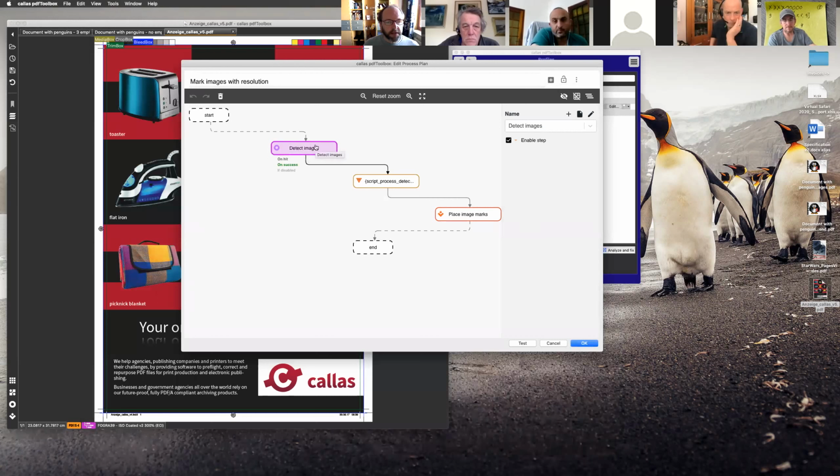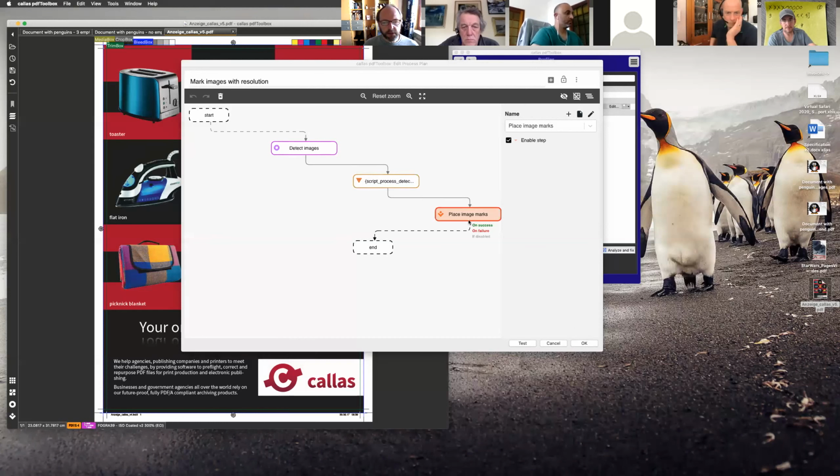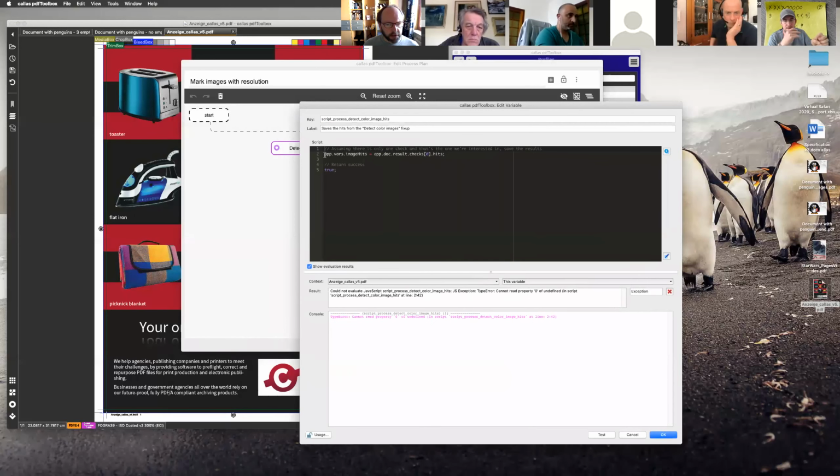Like I said, you have detect images. In this case, most of the intelligence is actually here in place image marks, because this is a place content template. So there is an HTML template that does all the heavy work. But we have to get the information there. And you'll see that if you download this example, there is a very short script. The only thing it does is it takes app.doc.results, check 0 hits. So just the hits information for the check that we do, and it stores it in app.vars.imageHits.